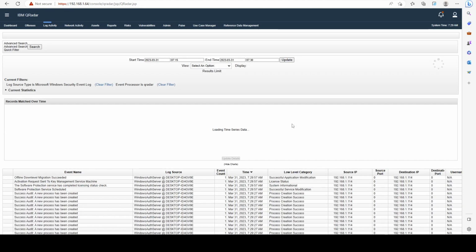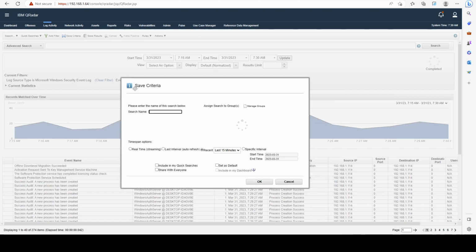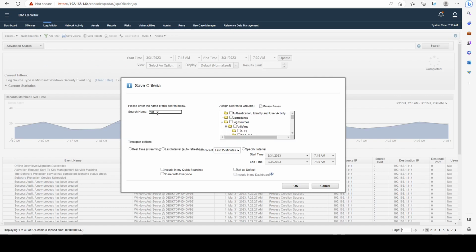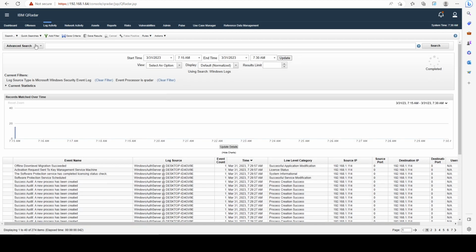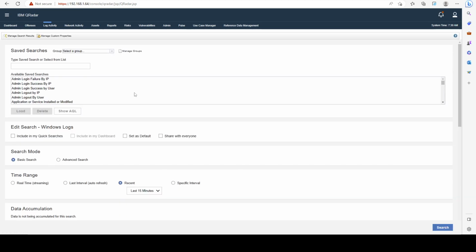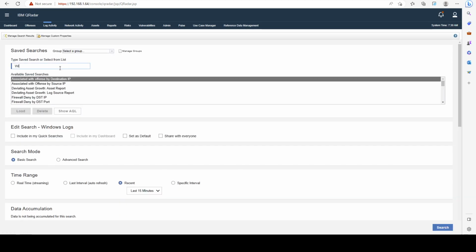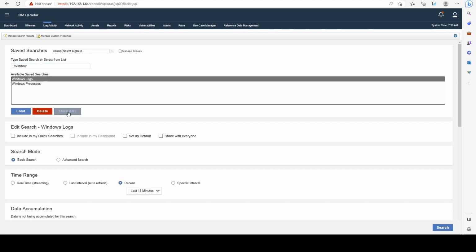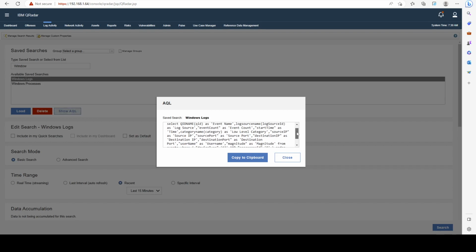And if we save the search, we can go ahead and go to edit search, find the search name, and we can also either load it, delete it, or translate it to AQL, right?